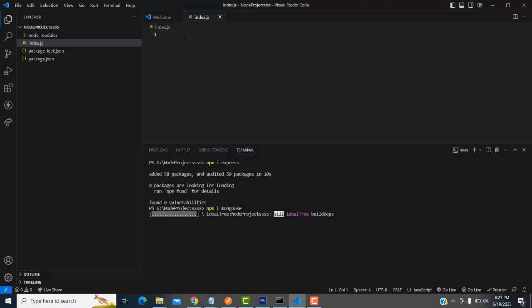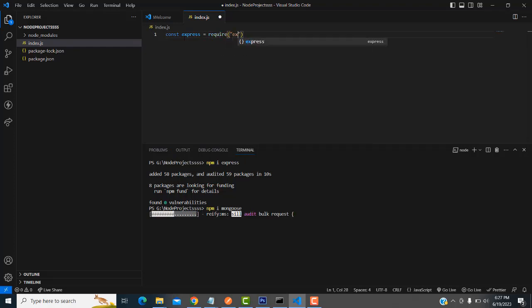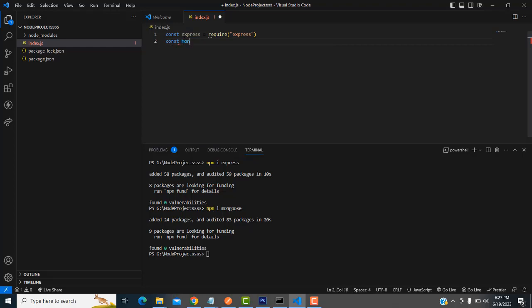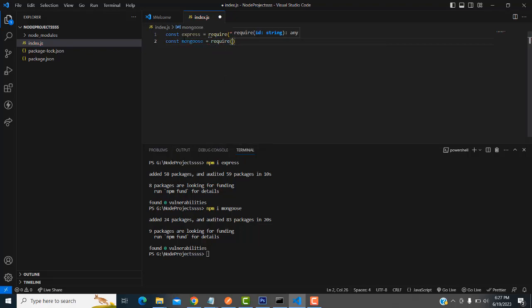After installing, you have to import the library. const express = require('express'). const mongoose = require('mongoose'). That imports these two libraries.